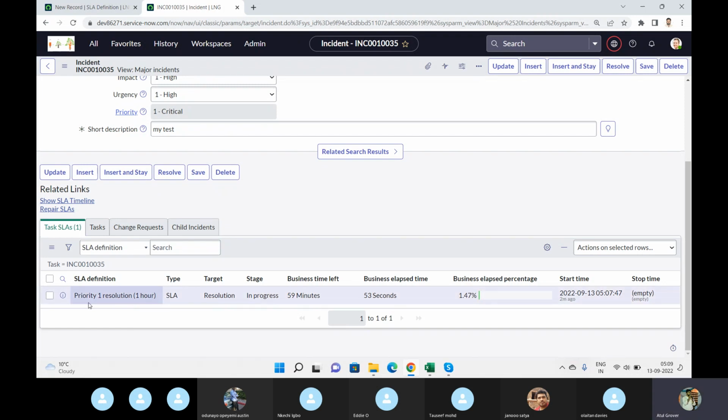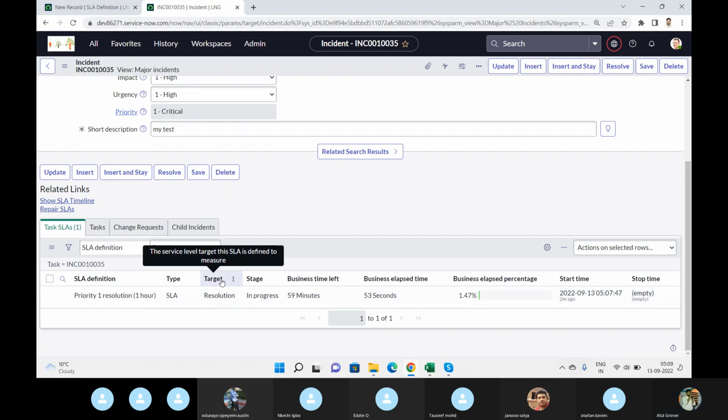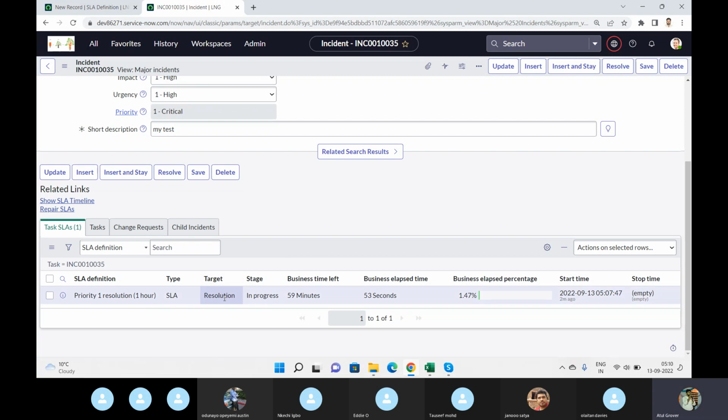Now you can see here the SLA definition, type: is it SLA, OLA, or what? Target: it's showing resolution. The reason it's showing resolution is that we already submitted that part, or maybe some conditions we did not meet. Stage: in progress. SLA is running. Total time 59 minutes. Elapsed time 53 seconds. Start SLA at this time.